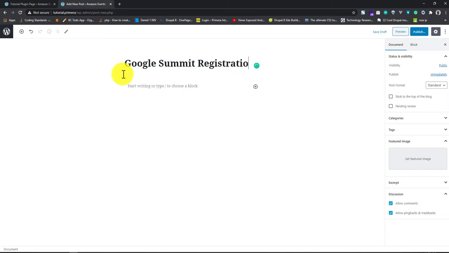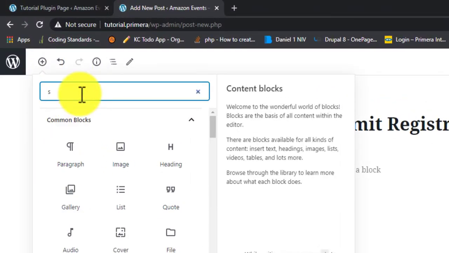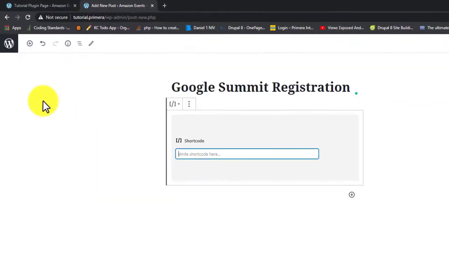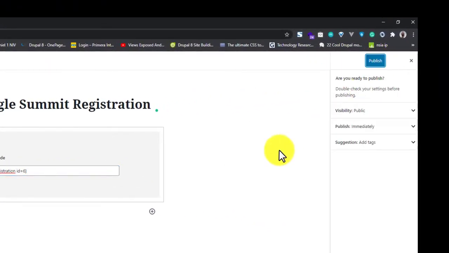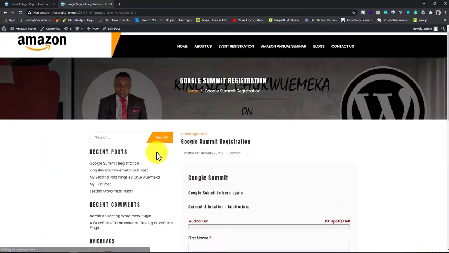Registration. So what you do here is add the short code, and this is it. And you click submit. Once you publish, yeah, you have it. When you click, it takes you.